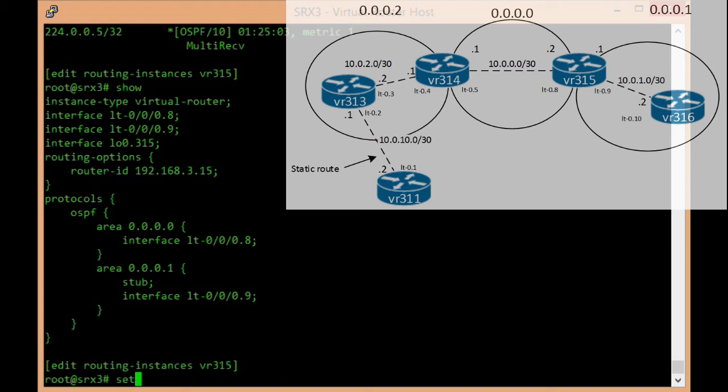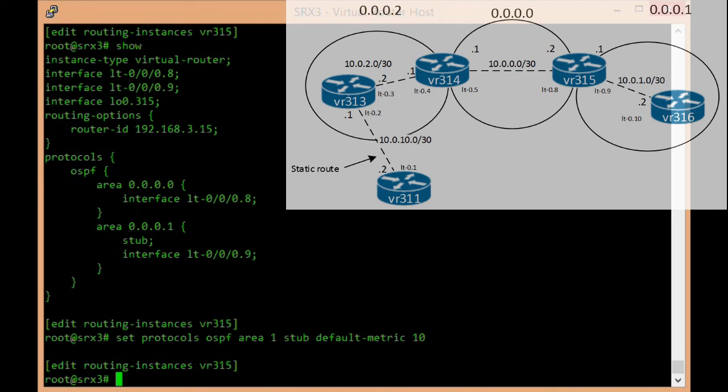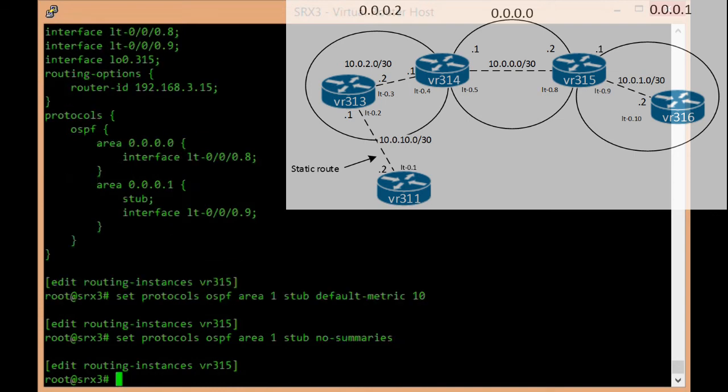And let's do a set protocols OSPF area 1 stub default-metric 10. This will create a default route, and this will restrict the summaries. So let's do a commit.